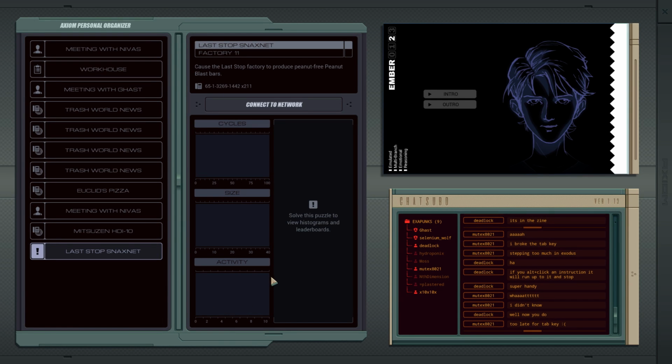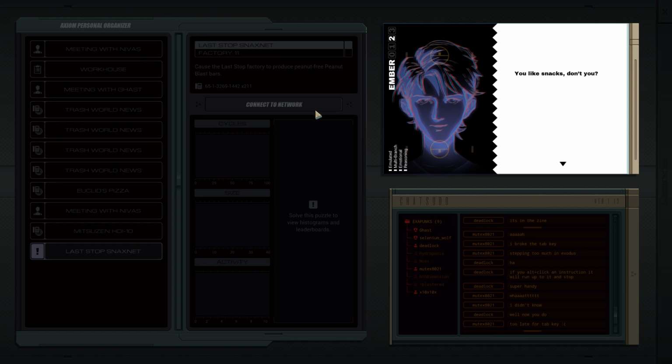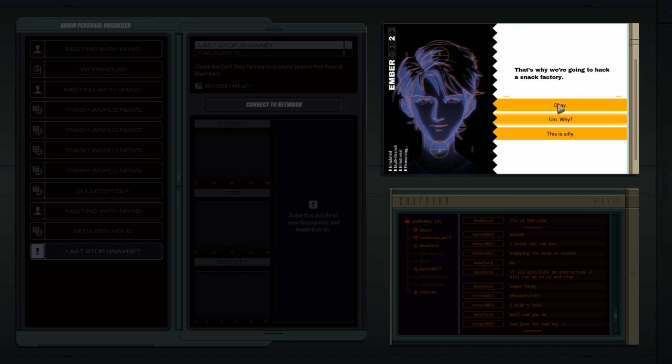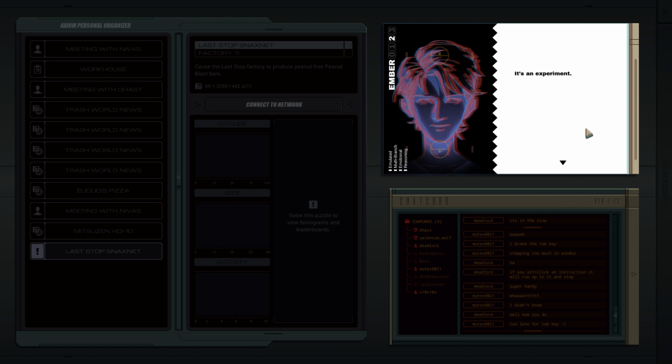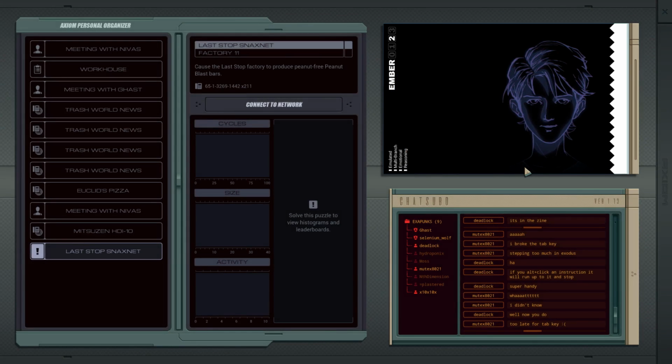We just finished repairing our arm with cyber magic, and now we are going to Last Stop Snacksnet. Cause the Last Stop factory to produce peanut-free peanut blast bars. Why are we doing this? I like snacks. I know you like snacks. That's why we're going to hack a snack factory. Alright, sounds good to me. I don't ask questions. It's an experiment. Hypothesis, it will be very funny.